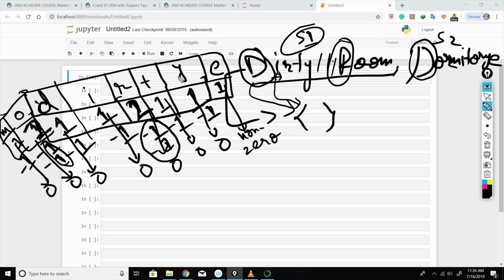So that's the key. We need to check all the values. If all the values turn to zero after traversing through the second string, then it's an anagram. And if some non-zero value is left, then it's not an anagram, right? So that's the basic algorithm. We will implement it with code in Python, right? So let's do this.